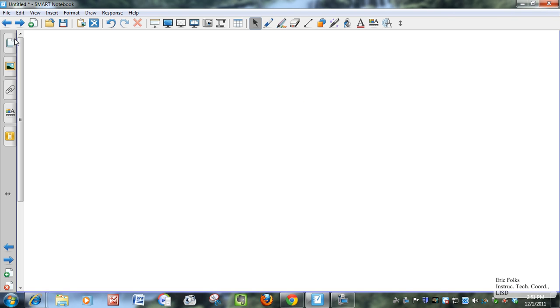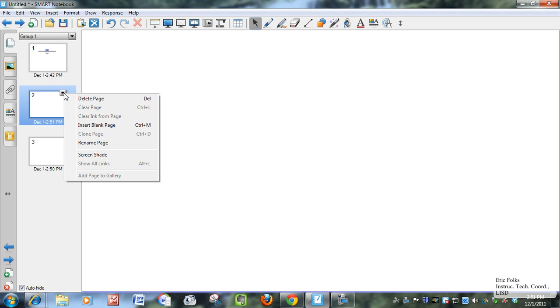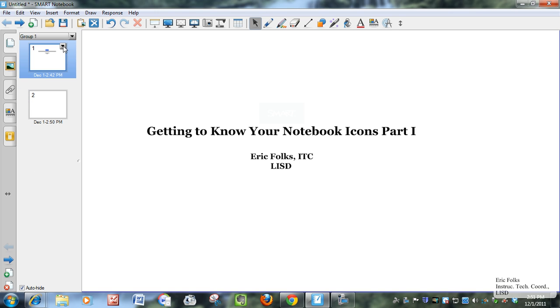Okay, first, along the left-hand side, we've got most of our page navigation. This little white Pages icon here, if we click on it, we can see each page that we have open. In this, we have the ability, from the drop-down, to delete a whole page or to clone a whole page.